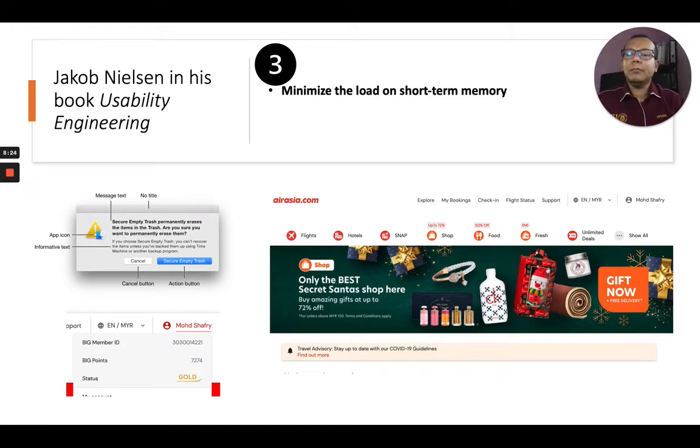So this is very important because users don't want to memorize a lot of things about your application. So it means that the metaphor, the icon that you want to use, you must make sure that it is familiar to the user. Then they no need to memorize a lot of things. Okay.